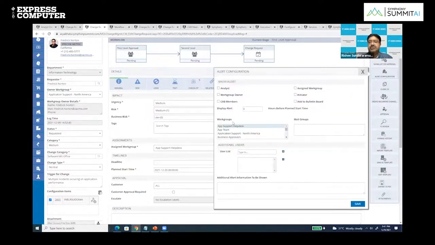Who are the people who should be alerted? Which are the workflows available? Or you want to primarily highlight the bulletin board, which is primarily a scrolling marquee that comes in whenever you log into the ITSM page.